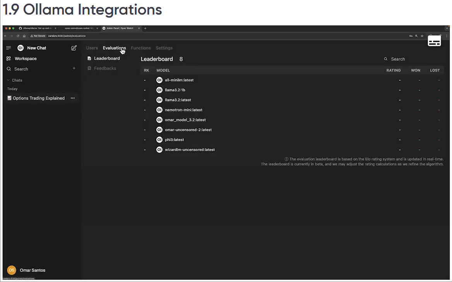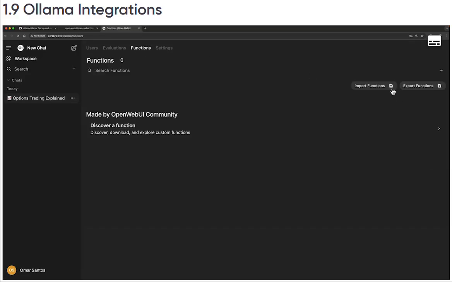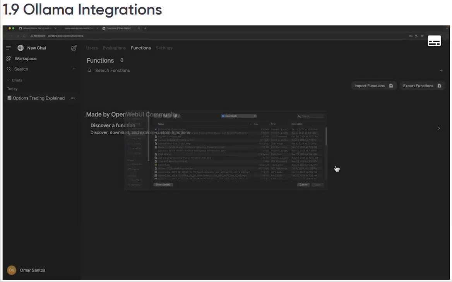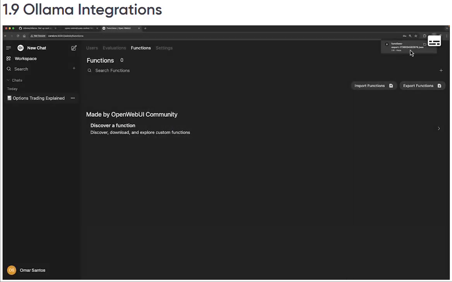There are many different features on how you can do evaluations. It's basically a leaderboard based on the models that you have installed in Ollama. So these are all the models that I currently have installed within my system. You can also do function calling. You can import functions from a file, or you can export a function from there.